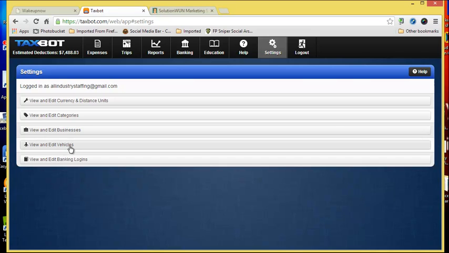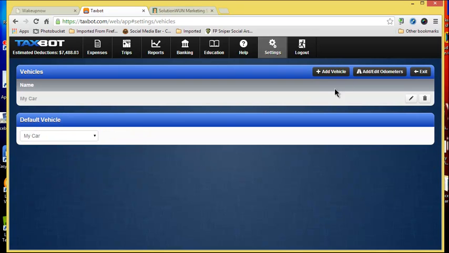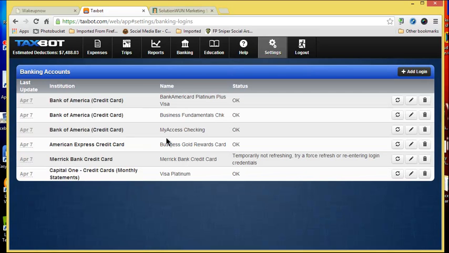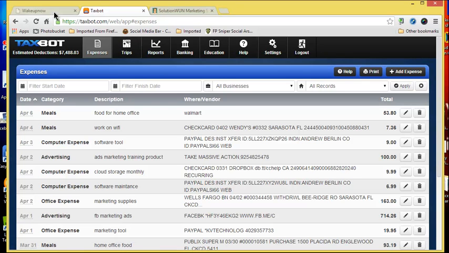Over under settings, obviously you can add vehicles. You can of course add multiple vehicles if you want to have multiple vehicles. View and edit your banking login, so if you ever close an account, of course just come and delete it. Alright, so this is Taxbot.